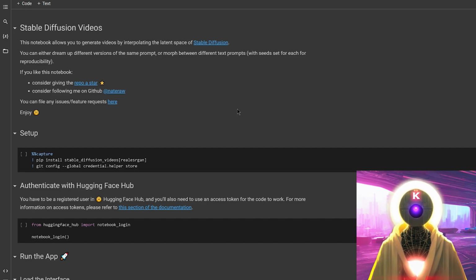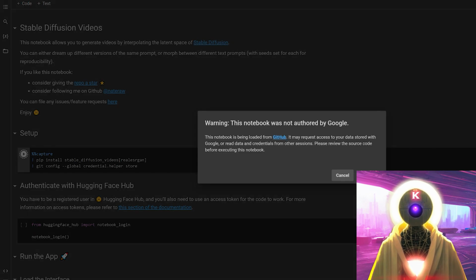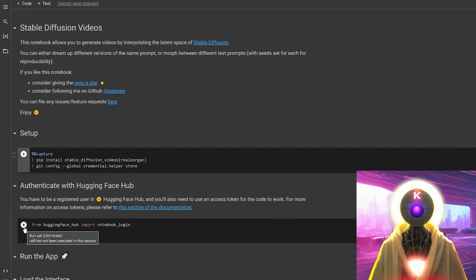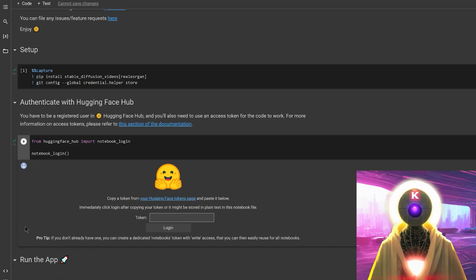and you arrive on this Google Colab page, and all you have to do is just click on the button here to run the cell, click on run anyway, and then you wait until you see a green check mark. Then you're gonna click on this button right here and it's gonna ask you for a Hugging Face token. So all you have to do is just click on this button right here.